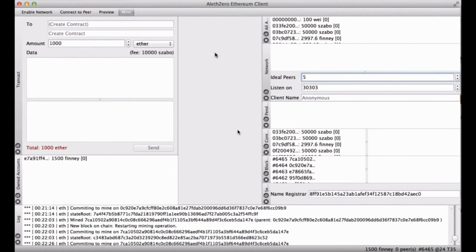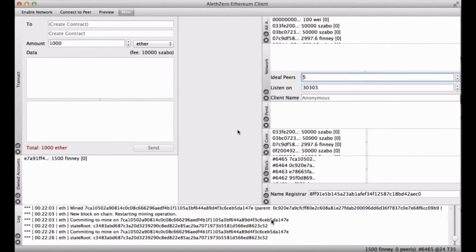Exactly. And at the bottom you have the event log: committing to mine. Now you're getting rich. Well, not very rich, or at least not very quickly. Where's your balance? Where's the money going? It looks like right here is what we've got, but we also see it down here in the bottom bar: 1500 Finny, zero peers.